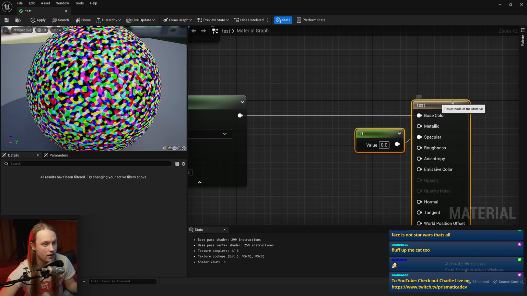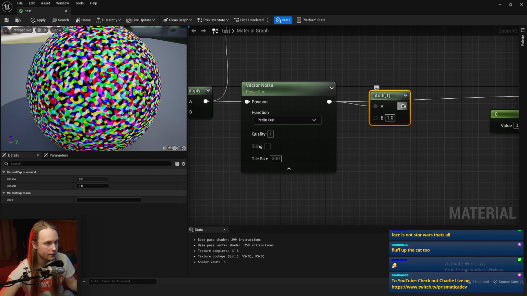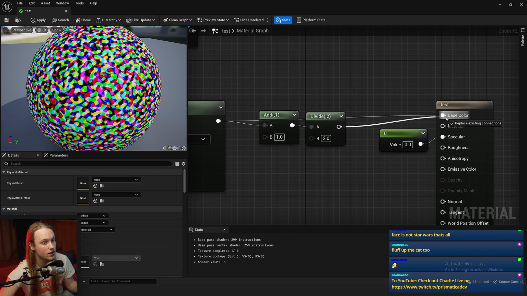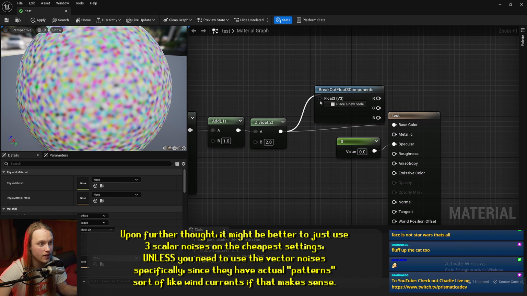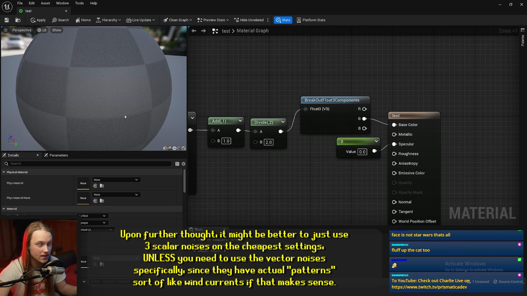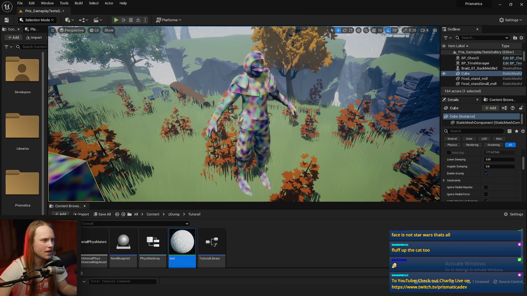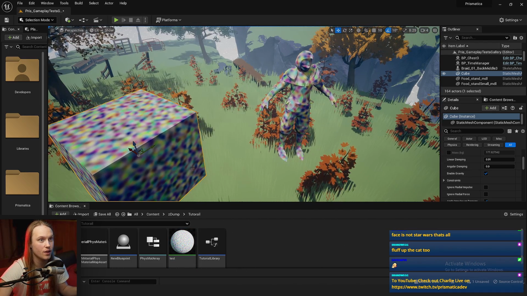However, we can remap it after the fact. So let's +1, divide by 2. That's going to remap our -1 to 1 to 0 to 1. The reason this is handy is that you can just break out all 3 channels and use them as 3 different noises that don't overlap with one another. So let's look at a few examples of how this can be very handy.